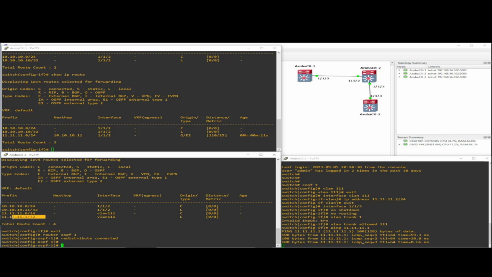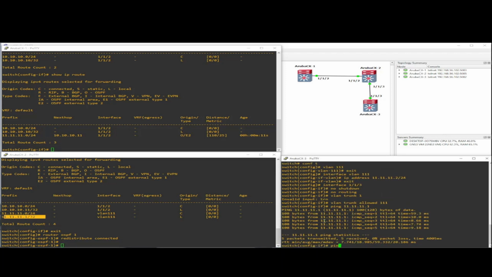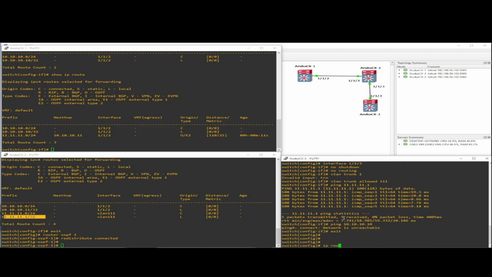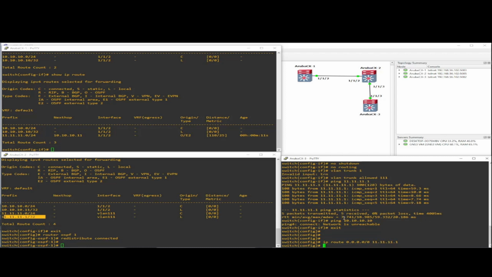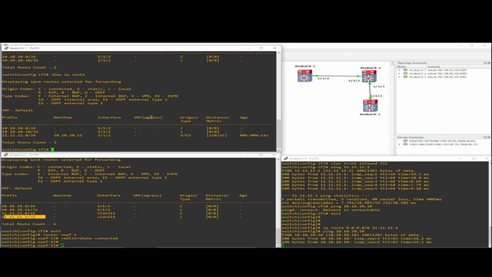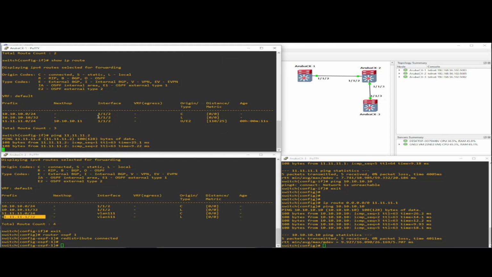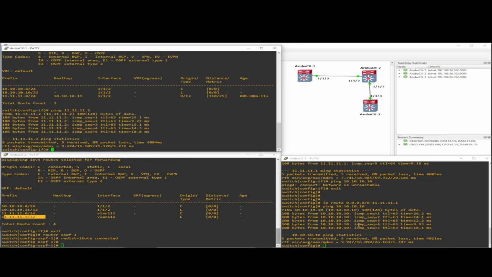Okay, so now we should be able to ping back to switch 2 on this interface. But if we try pinging up to 10.10.10.10, we can't get out because we don't have a default route. So let's set that up here real quick. And now if we try to ping 10.10.10.10, we can get through, and from up here we should be able to ping switch 2, and we can get back from switch 1 to switch 3.